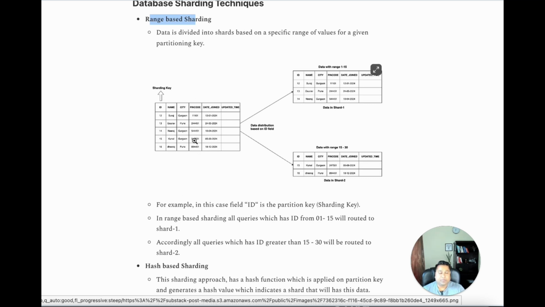Now in this particular big database, you have 1, 2, 3, 4, 5 entries. Now you have pin code, date join, name and city. So here I'm saying that my sharding key, the partition key, or the column on which my partition or sharding will be done will be ID, this particular ID field, right?